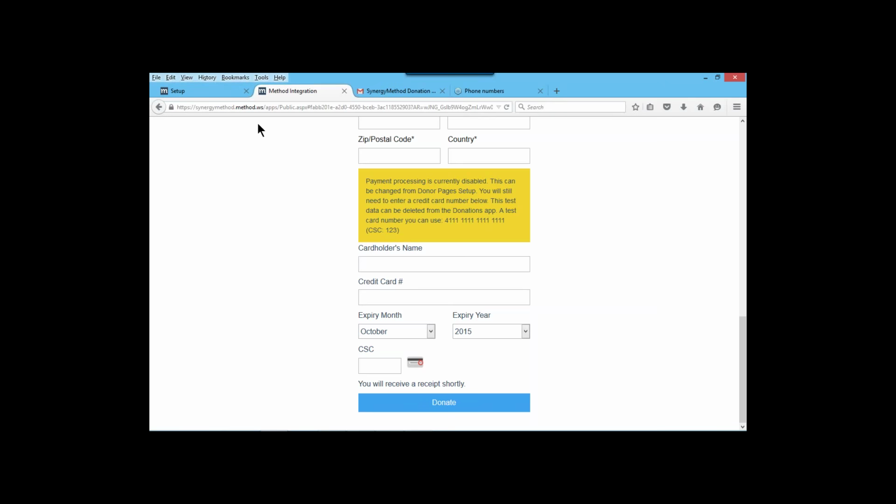So basically, what they're really getting to is a donor enters a donation and everything is done automatically. The thank you notes get sent, it gets entered in Method, it gets entered in QuickBooks. It's awesome. So let's stop for a second.